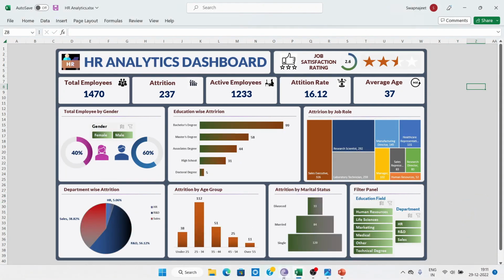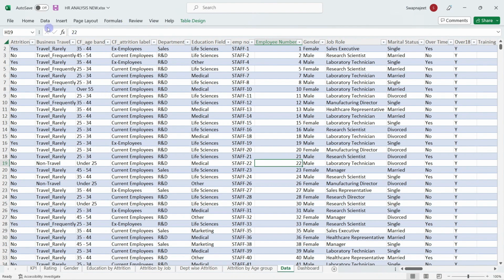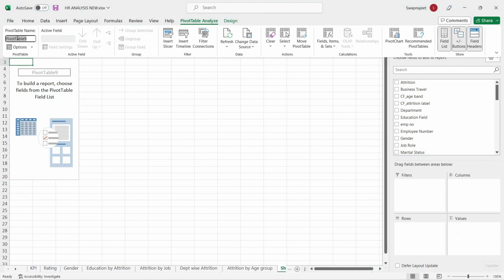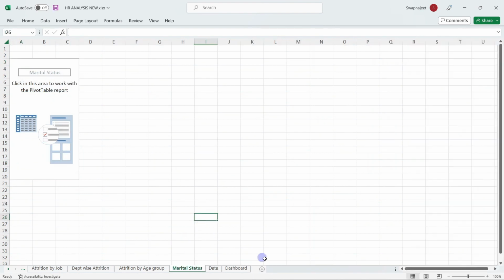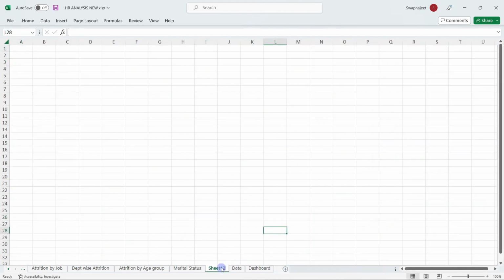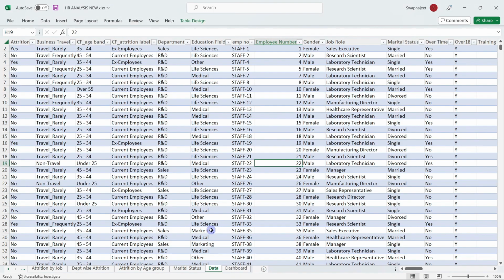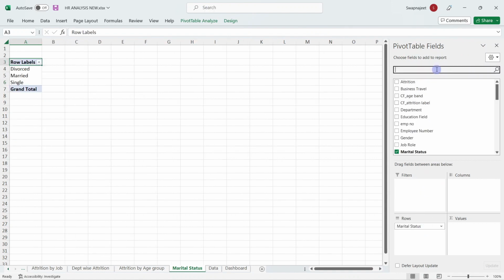Okay, so we will go into our dashboard and we will go again into our data, and let's take another pivot table. Go to insert, go to pivot table, click OK, and we will name it only as marital status. Copy this, add it over here. Oops, then delete this. Okay, so now we want the marital status, we will add it into groups, and we want the attrition, we will add it into values.